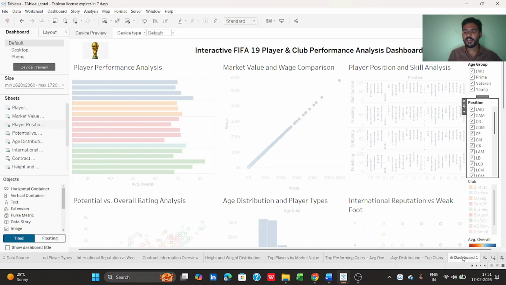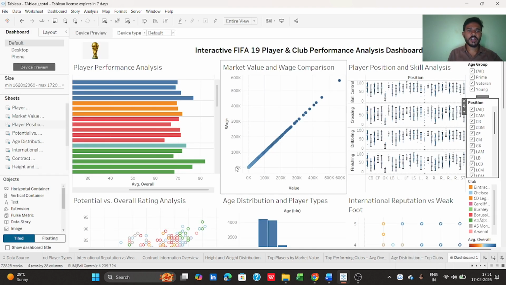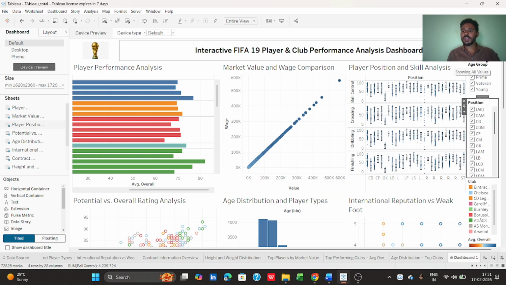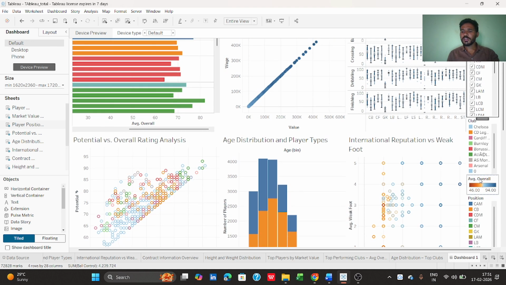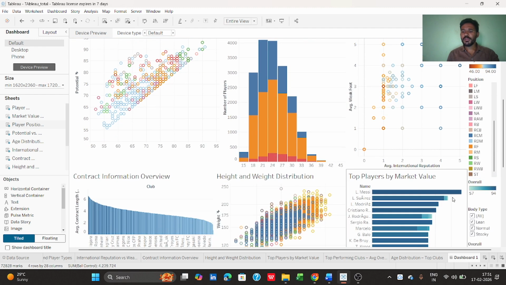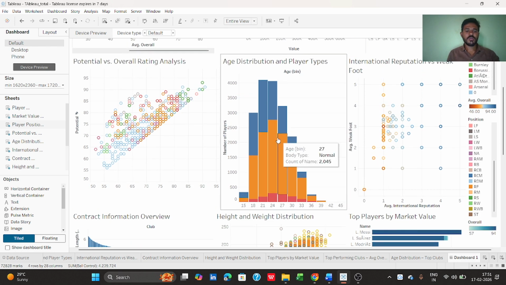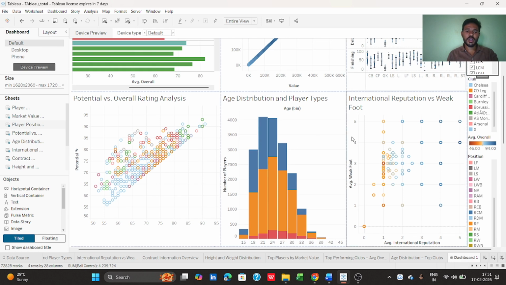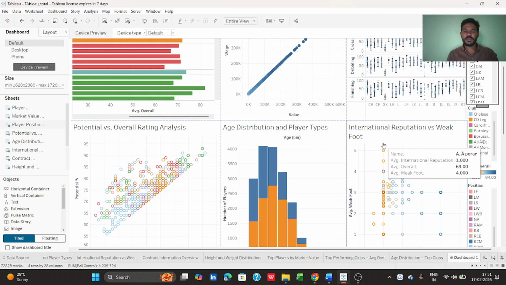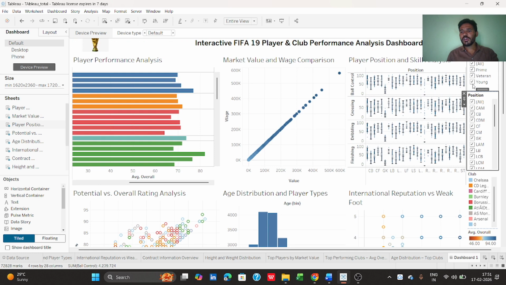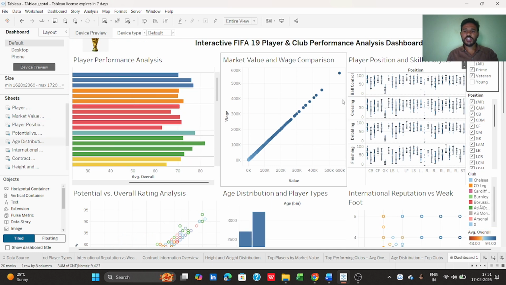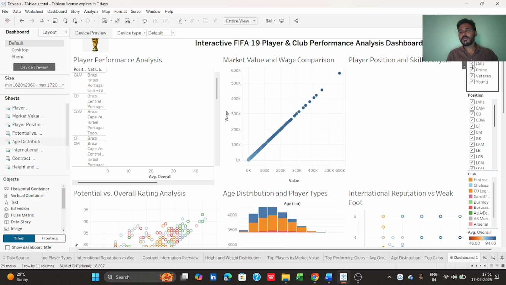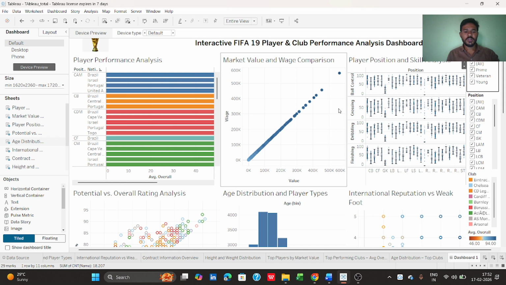Next, we will move to the dashboard. I combined all charts in one dashboard, and the dashboard includes filters such as age group, position, clubs, and body type. For example, if we filter by position, all charts update automatically. If we filter by age group, we can analyze only young or veteran players. For example, here I click only young, and it will update all the charts automatically. Based on this, we can easily understand. Here, when I click all, it shows each and every one.